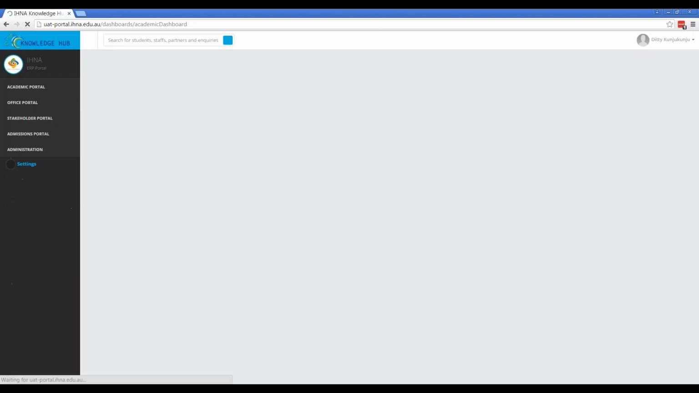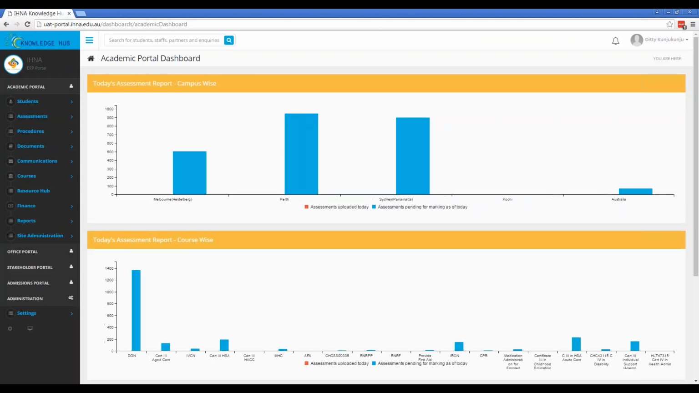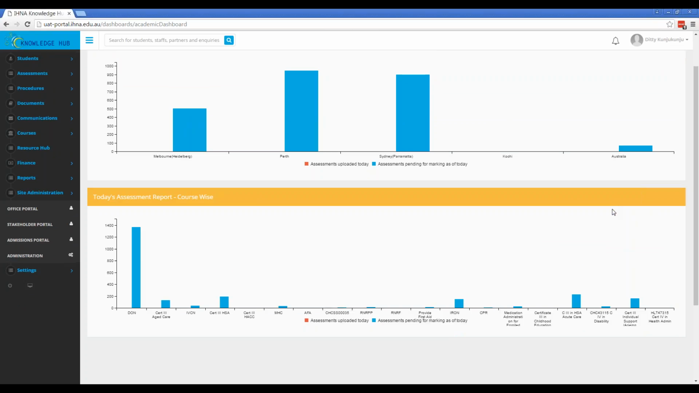Now coming back to our academic portal. Academic portal tells you how many assessments pending for marking for the day. This is campus-wise. Melbourne, we've got very low, 504. Perth and Sydney, near 2000. Australia means the online courses. We've got this many pending for marking.